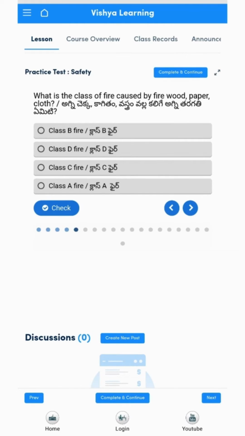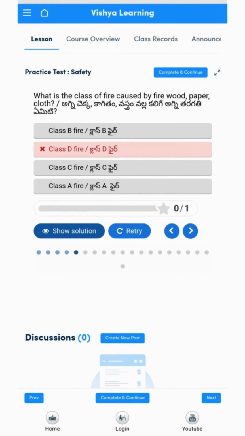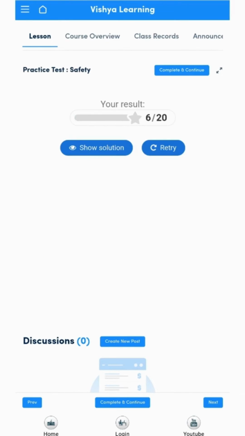Repeat this process for each question. When you're done with the practice test, submit it, and you can check the results of your attempts.